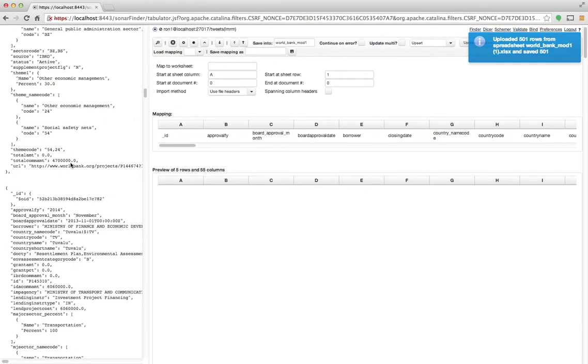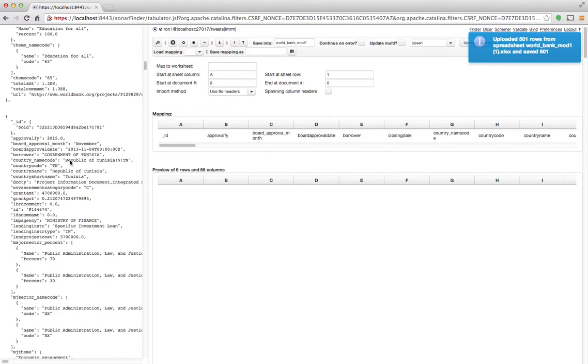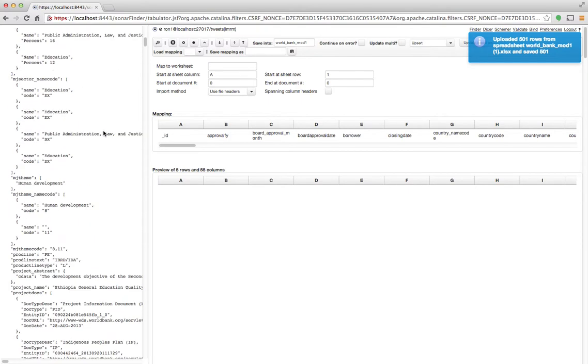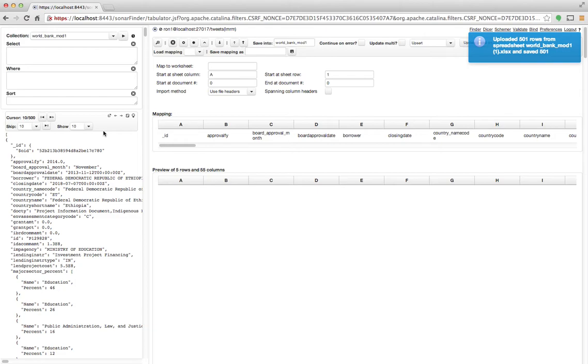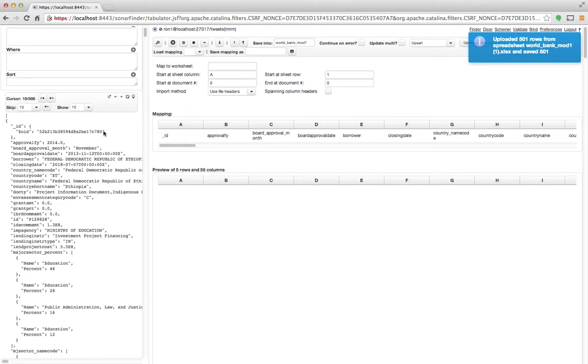where's the next document? Then this is the 2015 that I updated. And you'll see that in every one of these documents, in addition to the grant amount, we now have a grant percentage. Okay, so there's a grant percentage over here.